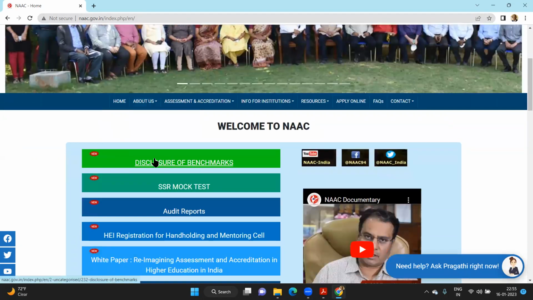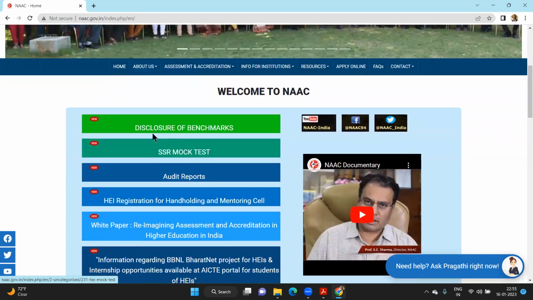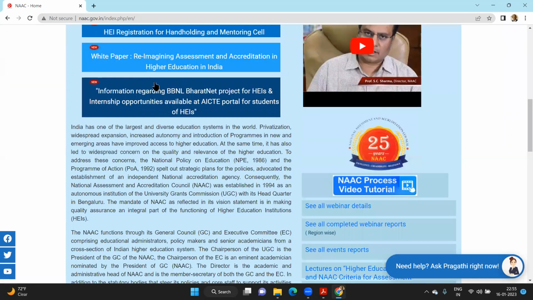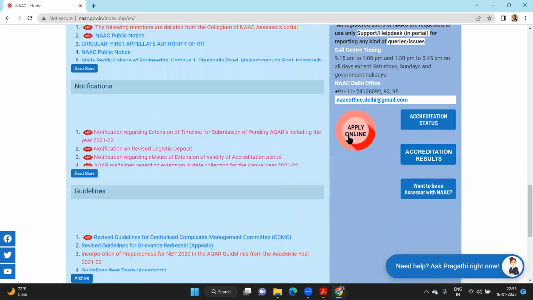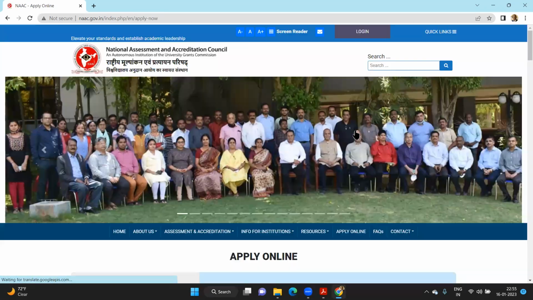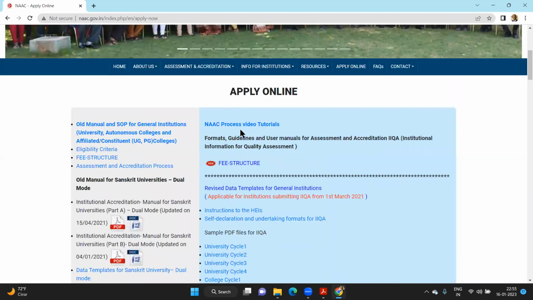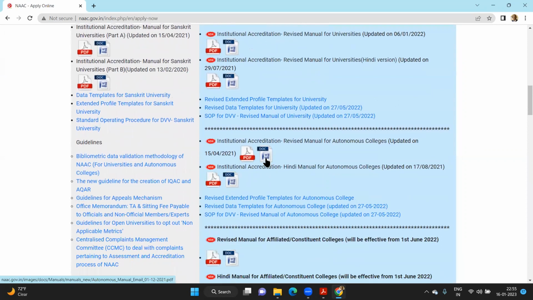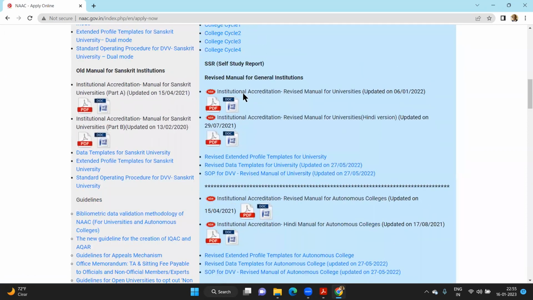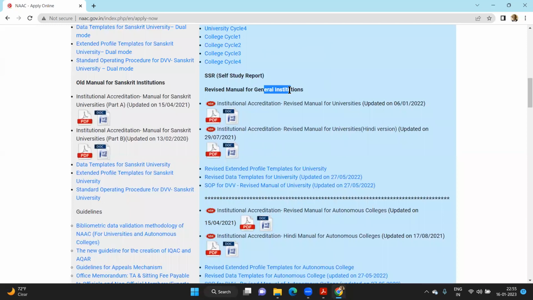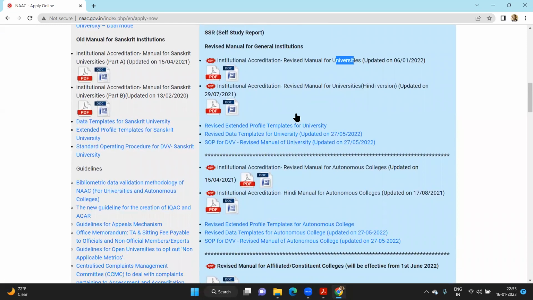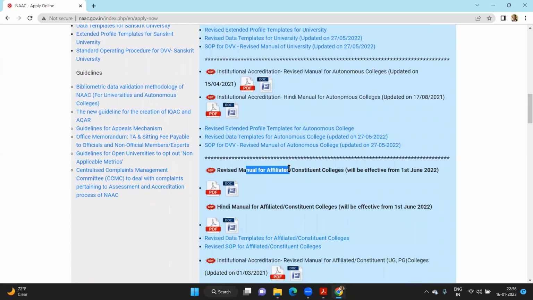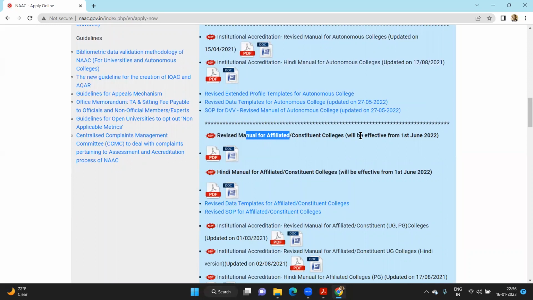On the home page here, you can see disclosure of benchmarks is there. This is the latest news, that's why they have included it here. Later, those will be moved under apply online. Whenever you click on apply online, you can see all the details given here. If you are a university, here you can see the revision manual for universities. Then this is the revision manual for autonomous colleges. Then this is the revision manual for affiliated and constituent colleges.